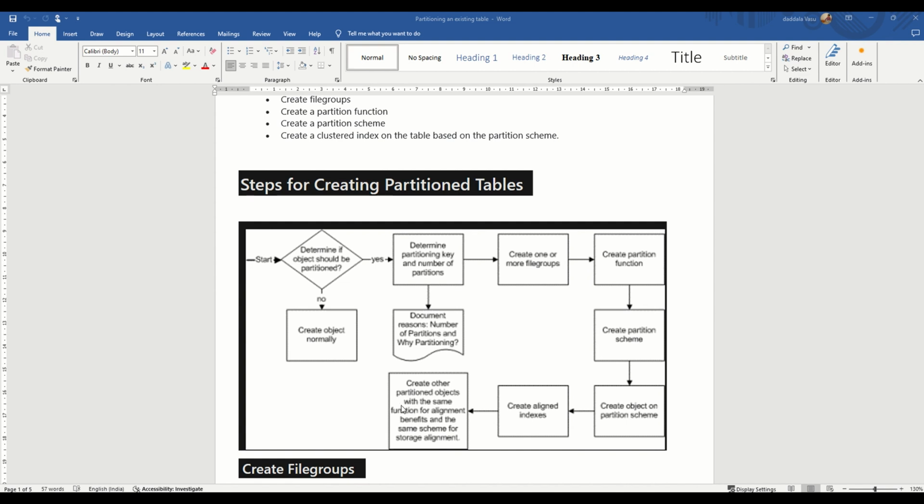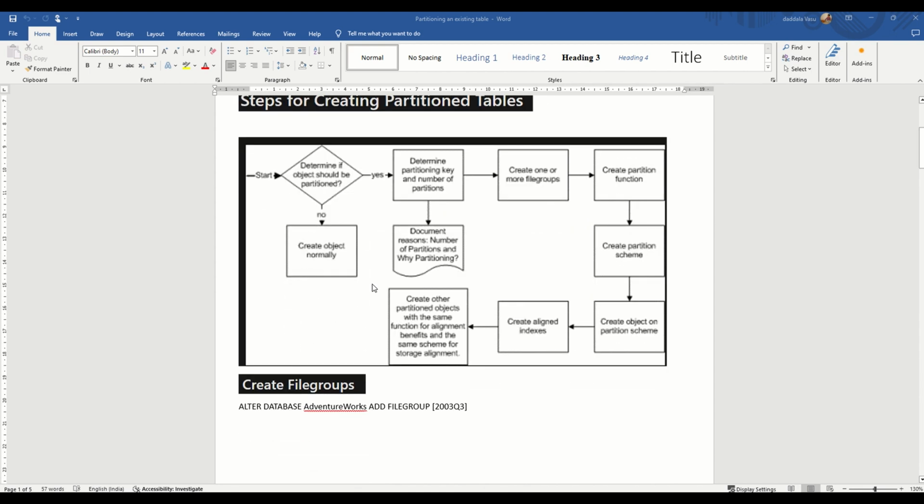If there are primary key, reference key scenarios, it's better to use the same partition schema alignment for those objects also, to make it easy to move one partition to another partition, or we can truncate those partitions easily. So these are the steps for partitioning tables.